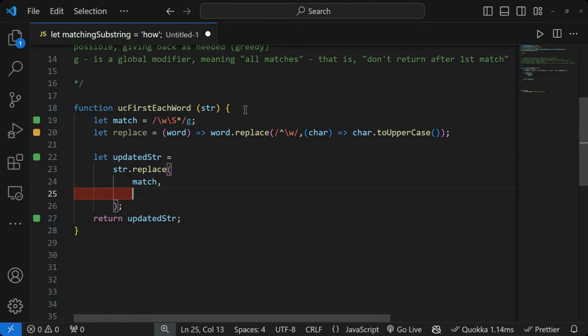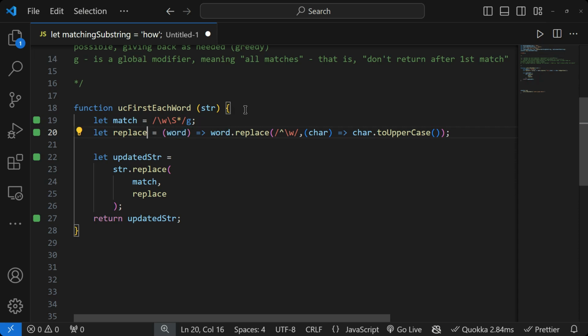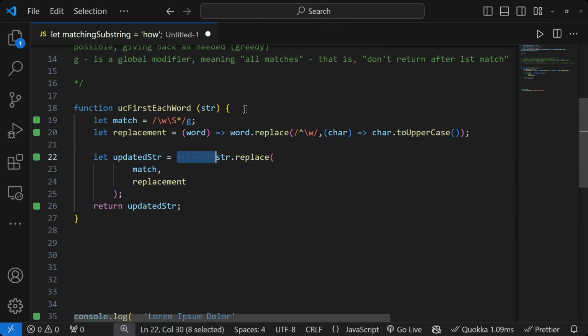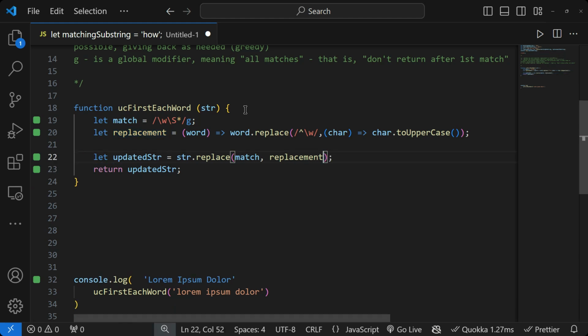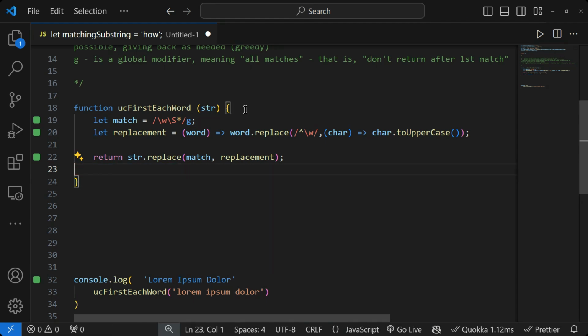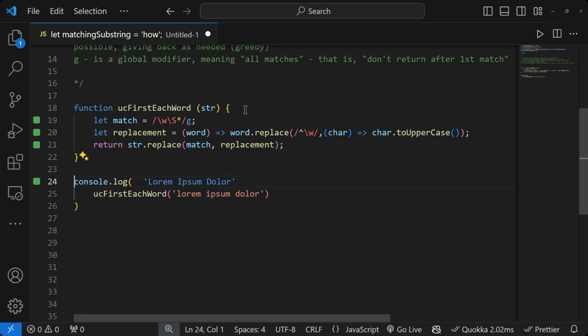And now replace. And let's say just replacement. Okay, so replacement and updated string. And now we can even improve it further. So string replace, match, replacement. And let's also simplify it further. We're just going to return string replace. And it still works. Is there any other way to further improve this code?